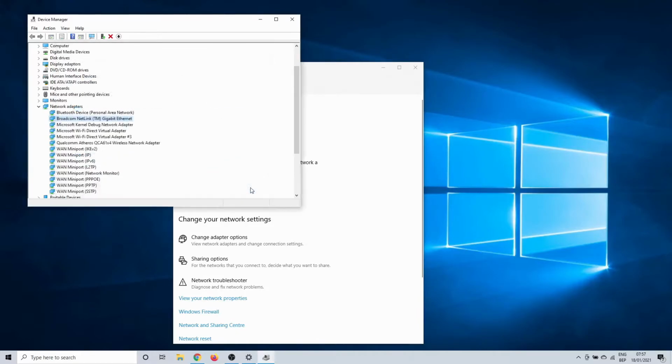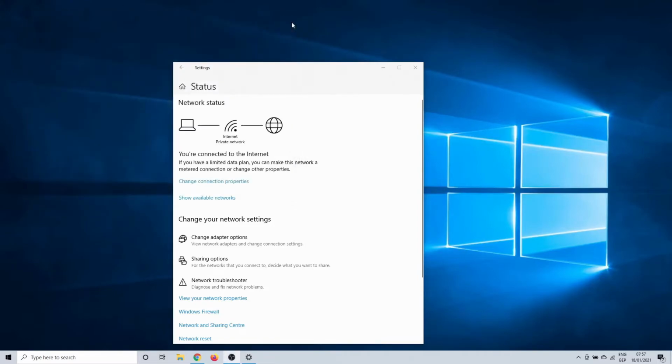Now would be a good time to restart the PC if you were able to update drivers. After that, you can check once more if this resolved your missing network adapters. If not, we have more options to explore.